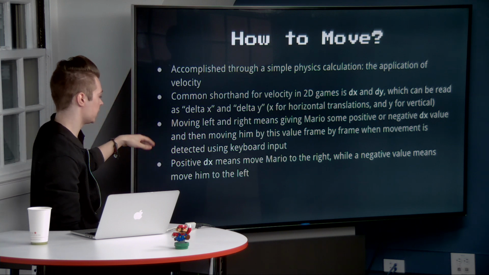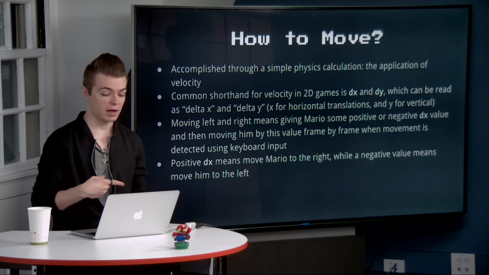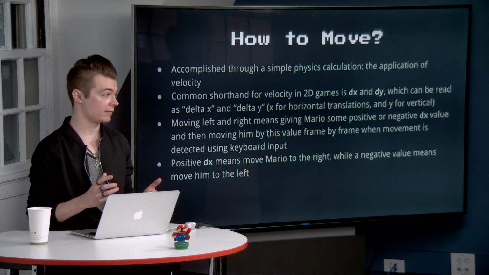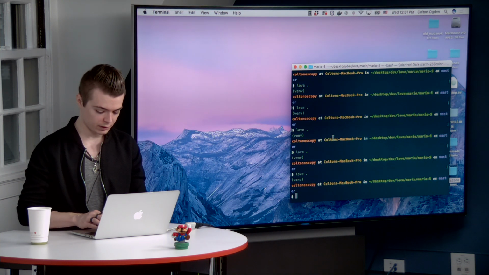And so yeah, we're just going to give him a positive dx and a negative dx, and that's going to manipulate his actual x and y value per frame. And we'll see that here in Mario 6. So I'm going to go ahead and run Mario 6.